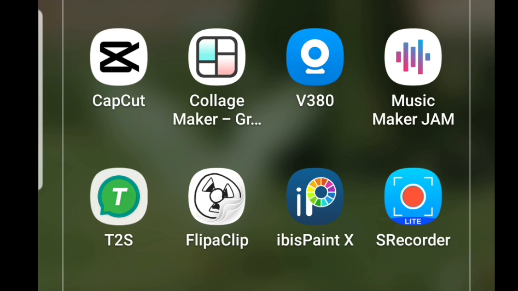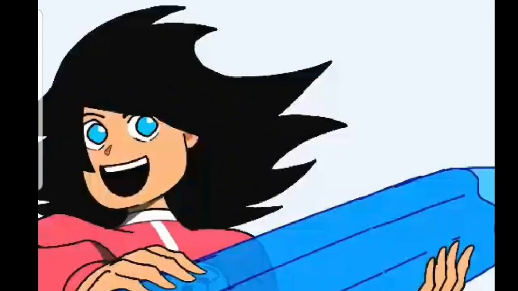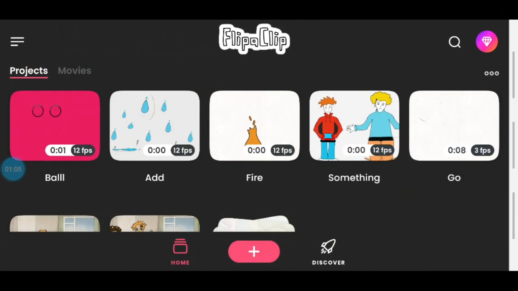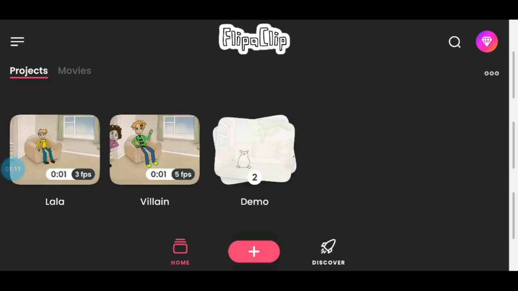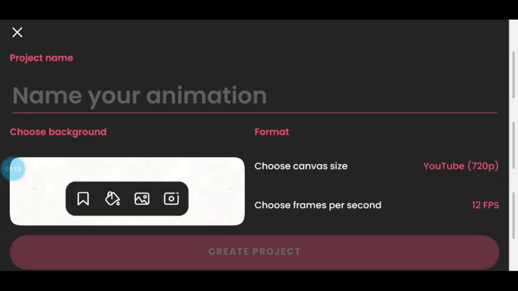So first of all, this is Flipaclip. You can find this on Play Store and download it. This is how it opens, and next I'll show landscape mode, so it will be easier for you to understand. So this is the interface of Flipaclip. First of all, you have to tap on a new file, the plus icon in the middle, and there are many settings in Flipaclip that are very useful.